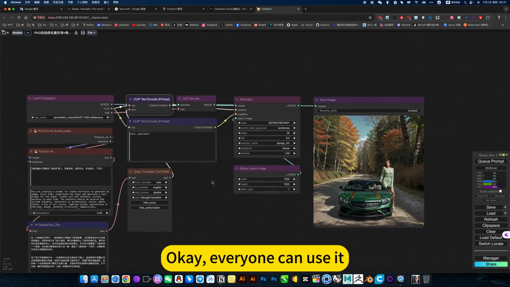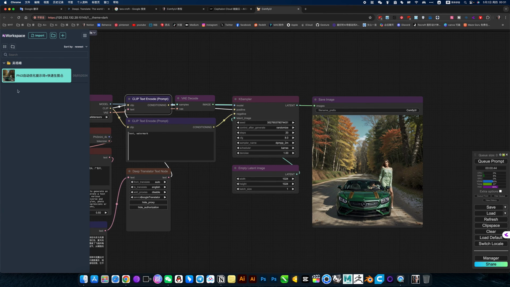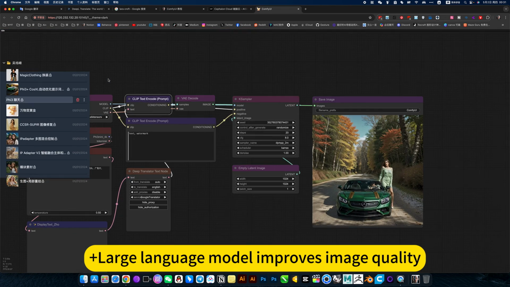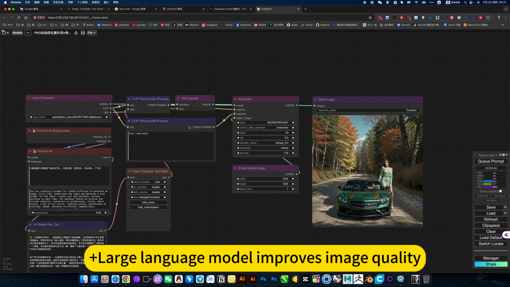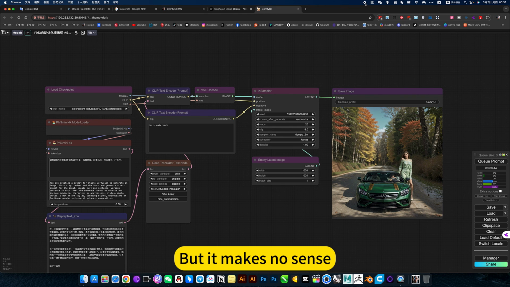Okay, everyone can use my workflow. Try this: adding a large language model improves image quality. Of course, you can chat here too, but it makes no sense.